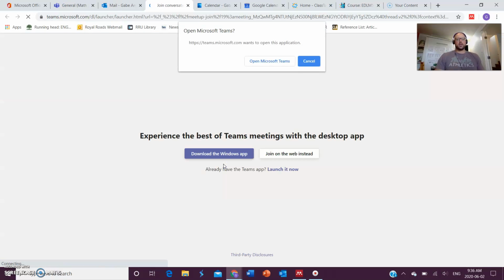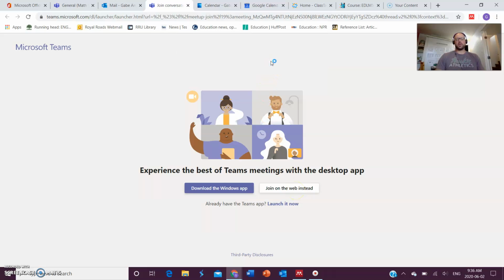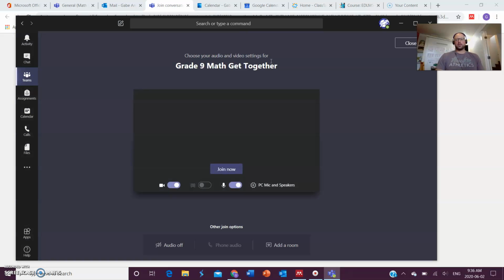So when you click on that, it'll ask you a lot of different things. You can download the Windows app if you don't already have it, or join on the web instead. My computer's prompting me to just simply open up Microsoft Teams in the app. So from there, it should pop up here as the Teams video chat, and you'd just simply click the Join Now button, and at 1 o'clock, we'll see how many of you show up, and we'll go from there.